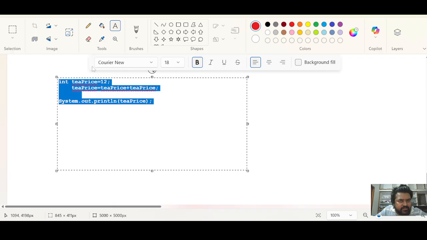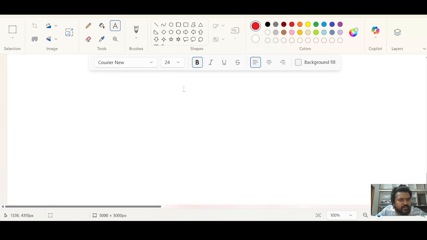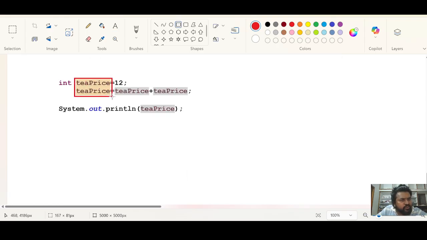Now you have to answer me one question before proceeding. Did we duplicate the T price? Did we duplicate the variable name? Technically, literally, yes, the duplication is there, but Java will not consider this a duplicate. Why? Because on the very first line you have used the data type. In the second line, since you're not using the data type, it will think that the developer is trying to utilize the same variable name to perform the mathematical operation. So this is fine.